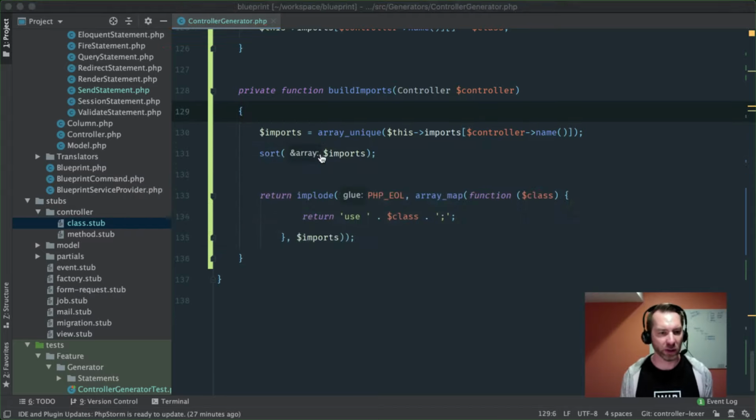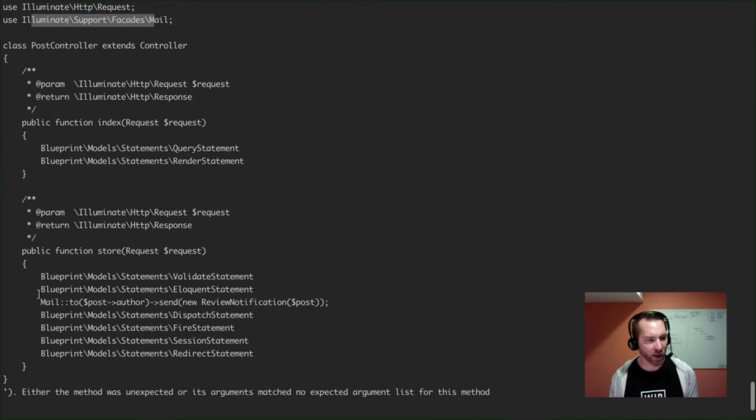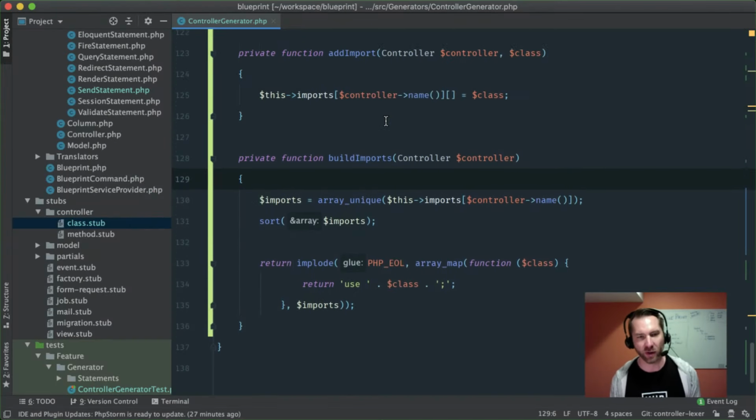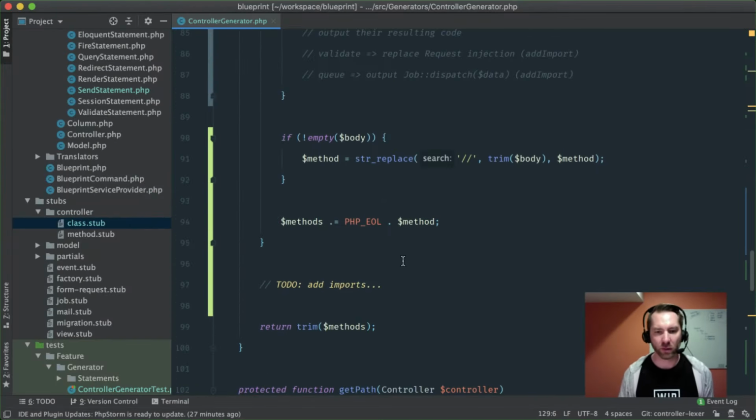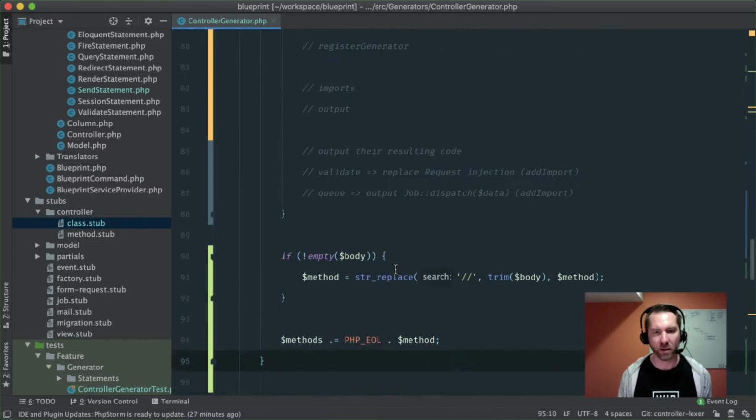Okay, let's see if we got more. Great, look at that. Okay, look, we have app, review notification, illuminate request, and mail facade. So I would say, again, it doesn't cover every possibility, but this is outputting, for the purpose of our test, as far as we know, correctly. So let's drop that to do. We're all good there, and let's move on down the line.